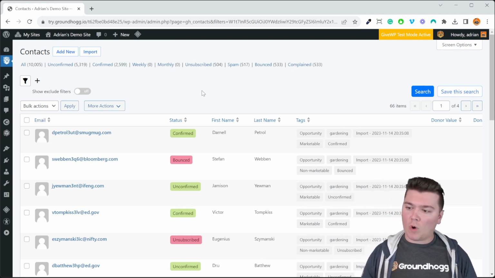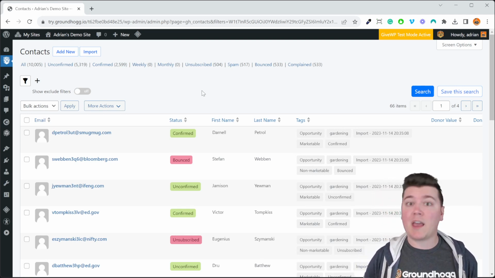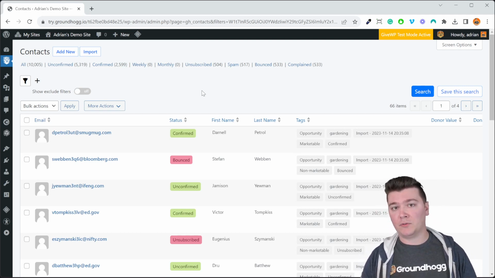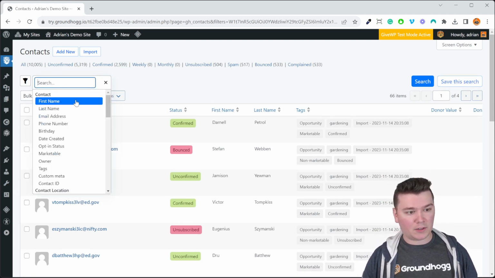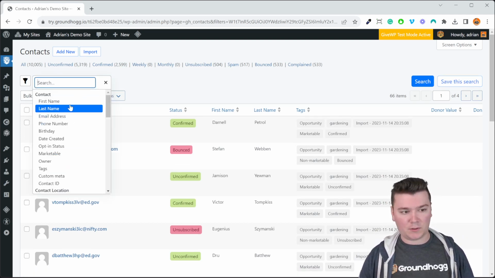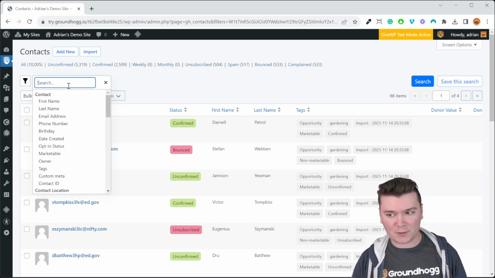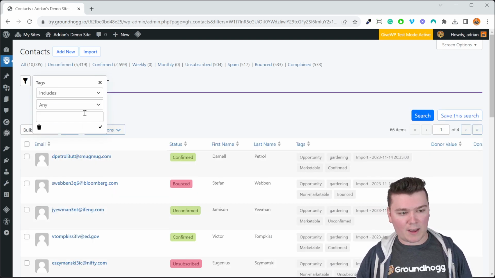So let's say you want to segment your list by people that have a specific tag. Probably one of the most basic ways that you'd want to filter your list. We'd go ahead and add a filter, and then we'd find the tags filter. You can type in tags to find tags. There are lots of other filters, and I'll go over a few of them. But let's go ahead and find our tag filter.